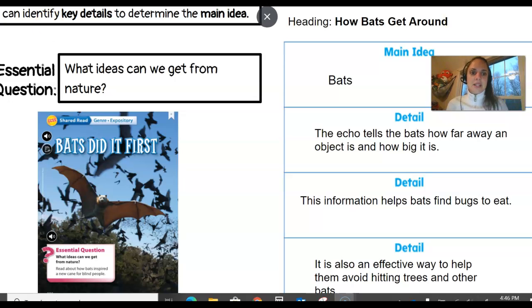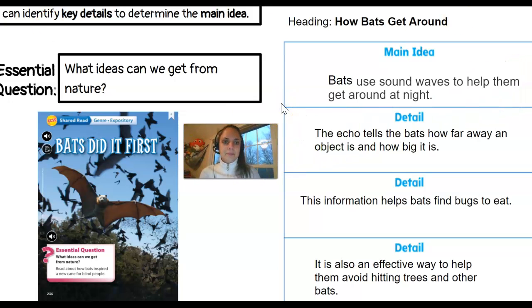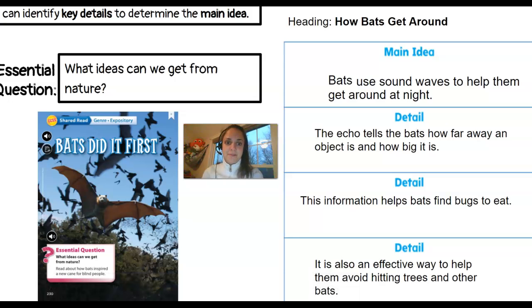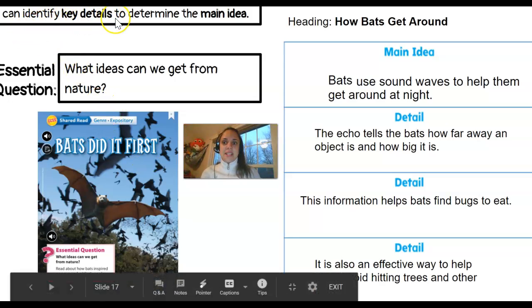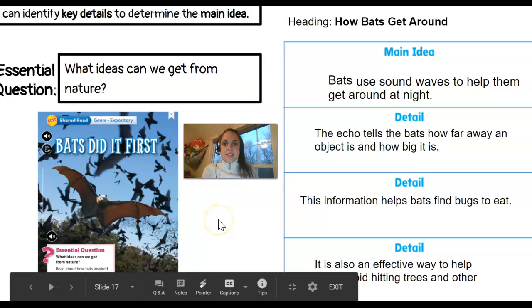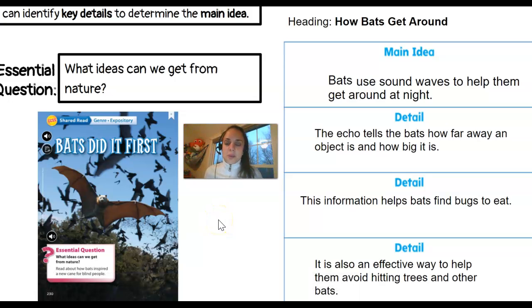Well, let's develop that main idea in a complete sentence. Bats use sound waves to help them get around at night. And this idea from nature inspired that cane that we read about that helps blind people navigate, that uses sound waves. So we have just identified key details to determine the main idea. So now we're going to use those key details to summarize this section. And this is how we do that. We use the graphic organizer and we retell the section using everything we put together.